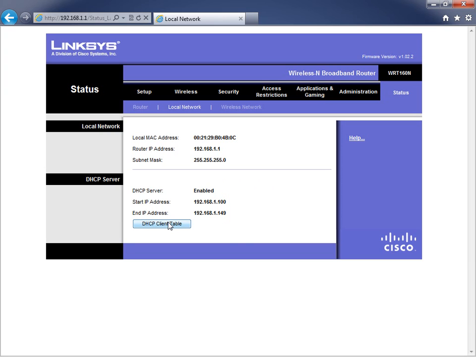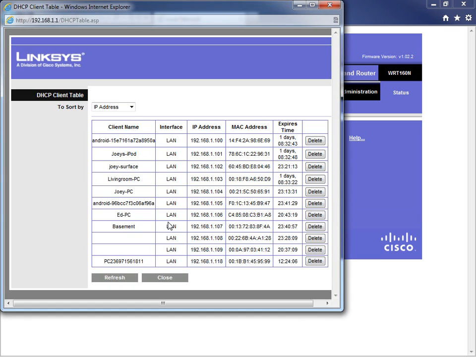From there, I could click on the DHCP client table, and it will show me various clients that are connected. So we have all sorts of various devices here in my home office that have been connected to this particular router.